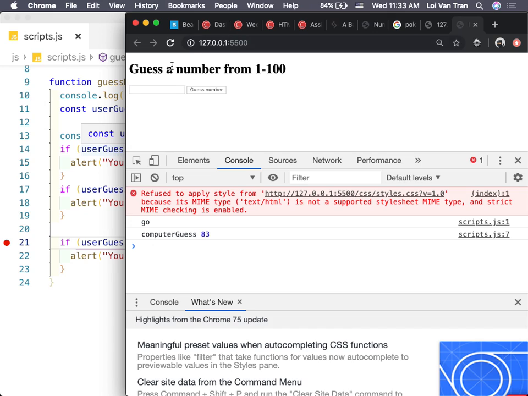Okay, go here. Our application is a single prompt. We have a single input. We have a single button. When the application loads, our application guesses a single number, okay?